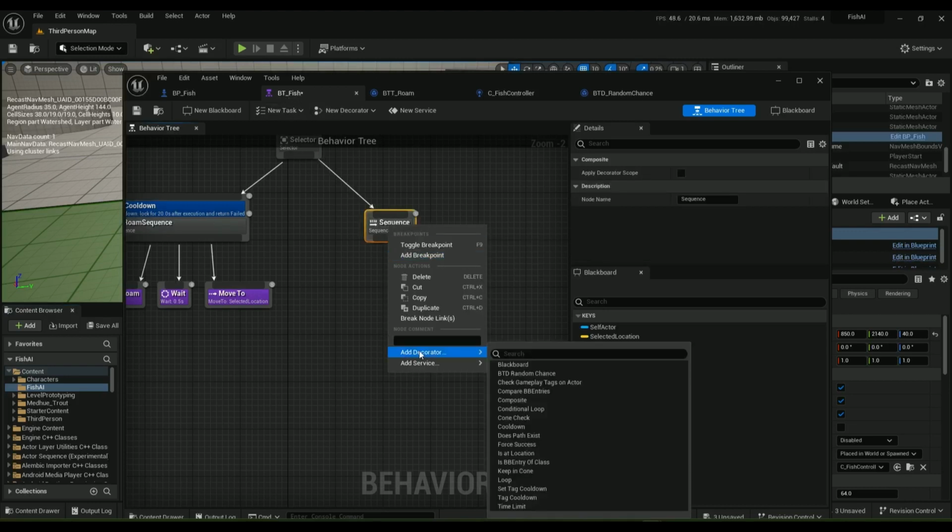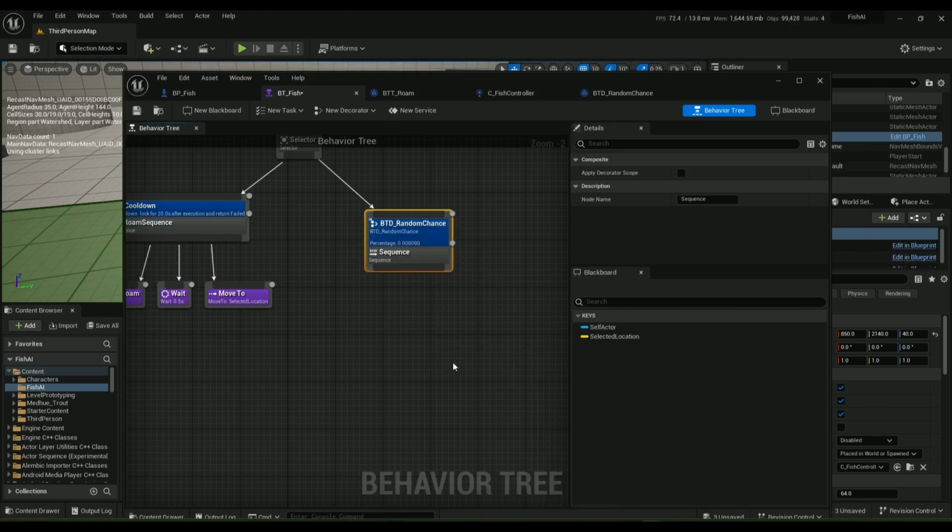Back in our behavior tree, add a random chance decorator to the sequence node and set the percentage to 0.5. This means 50% chances to execute the sequence.